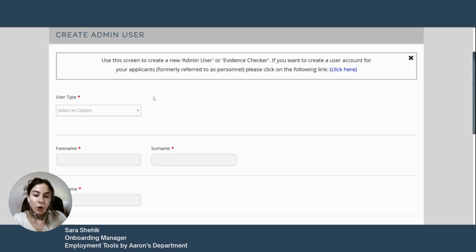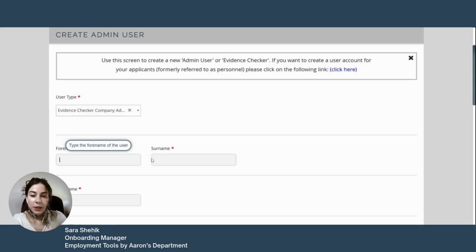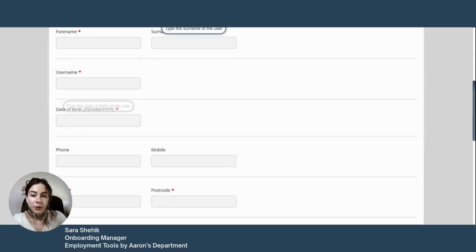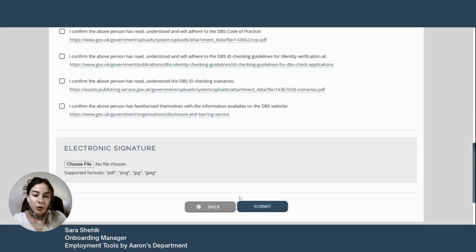So to create the account, all you need to do is just select the user type and then fill in the details of the individual that you wish to perform the administrator and evidence checker tasks on the system. Once you're happy with the selection, all you need to do is click submit and we will get in touch with the individual over an email with login details and a setup password link. All they need to do is just log in and they will immediately have all the privileges on our system. Hope this helps.